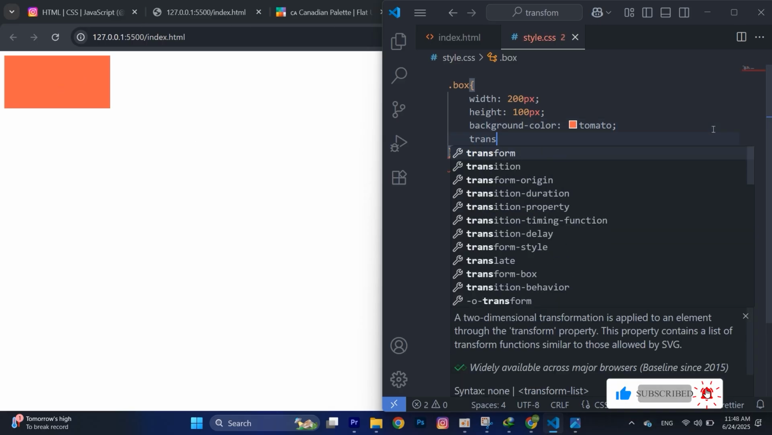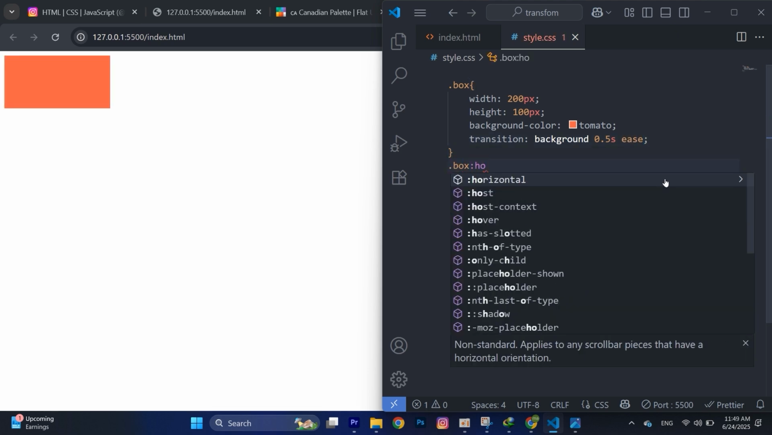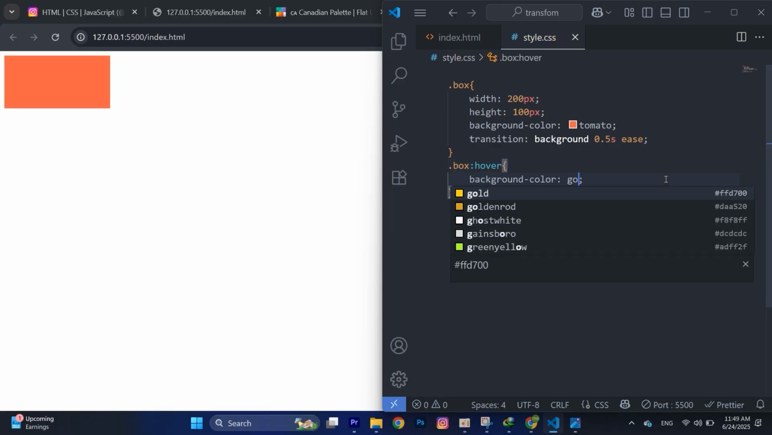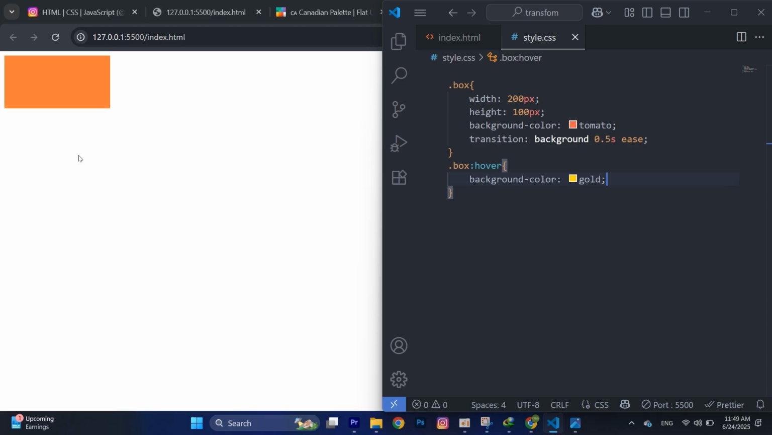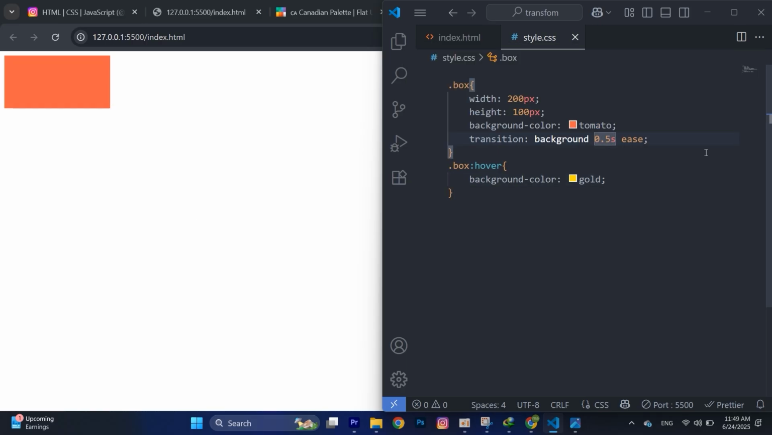Now let's apply a CSS transition to it. Property: what you want to animate, like opacity or background. Duration: how long the animation takes, like 1 second, 3 seconds, 5 seconds, etc. Timing function: the style of animation, like ease-in or linear, etc. As you can see here, when I hover over the box, the background color changes within half a second.